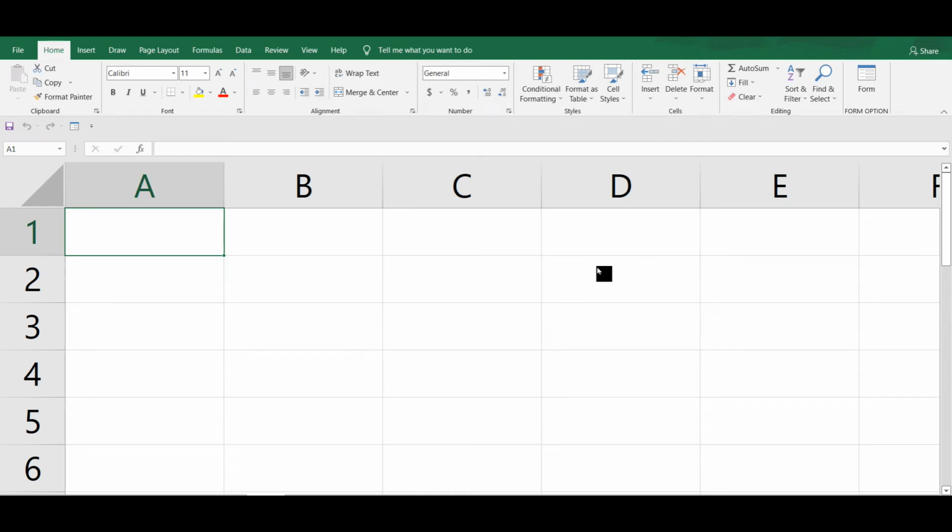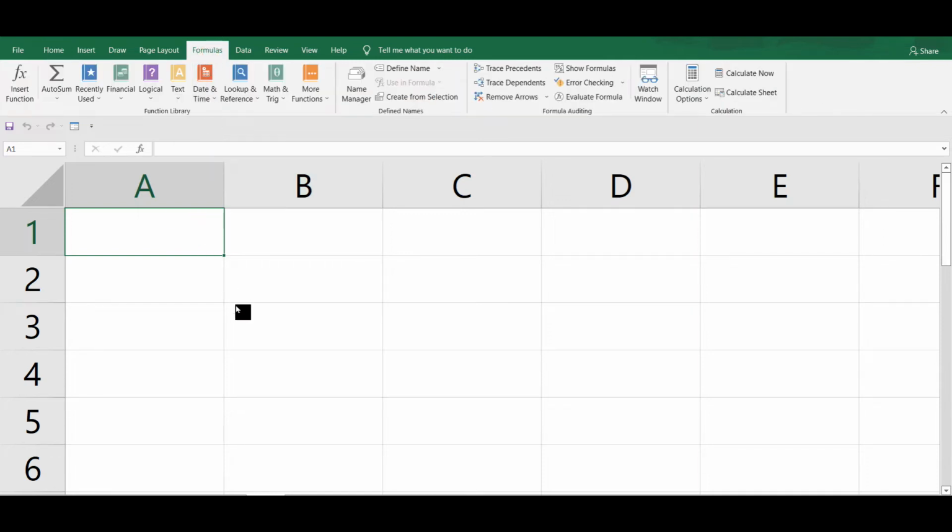Welcome all. Today we'll understand the concept of function library. As we saw in the previous videos, we have seen many functions there. Now we will understand that the concept of function library is also given in Excel. So where can we find the function library? Just open Excel and see the Formulas tab on the ribbon. Click on the Formulas tab and you will see the function library options here.